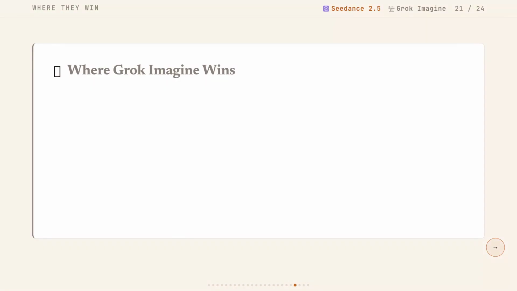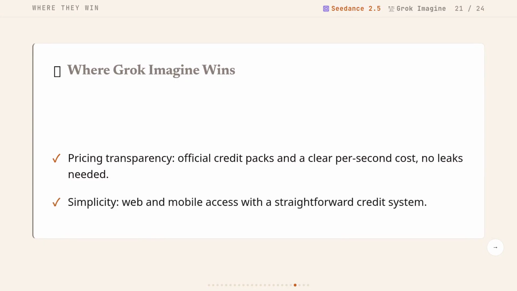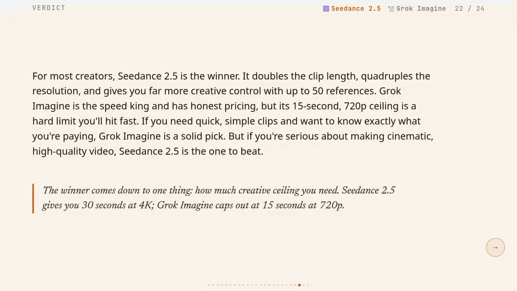A standard clip in about 5 seconds, a 24 FPS clip in under 20 seconds, and an official rate card so you know exactly what you're paying before you hit generate, and if you need quick social clips and a budget you can actually plan around, Grok Imagine is the simpler, faster pick. If you need cinematic quality, 30 seconds at 4K, pick Seedance 2.5. If fast, predictable clips at a known price is all you need, Grok Imagine gets you there in 5 seconds flat.